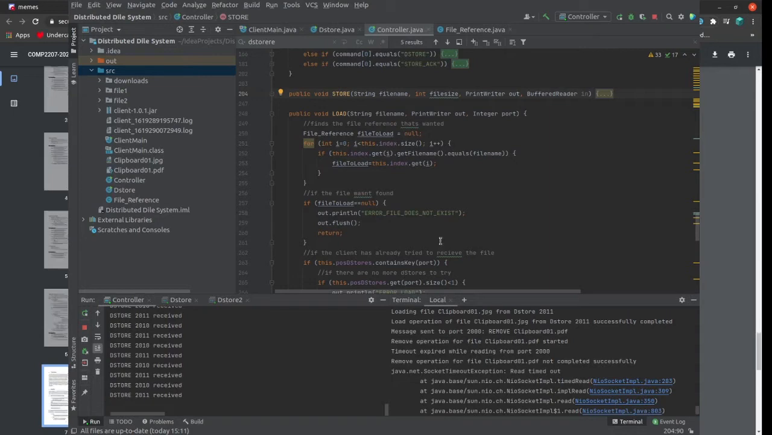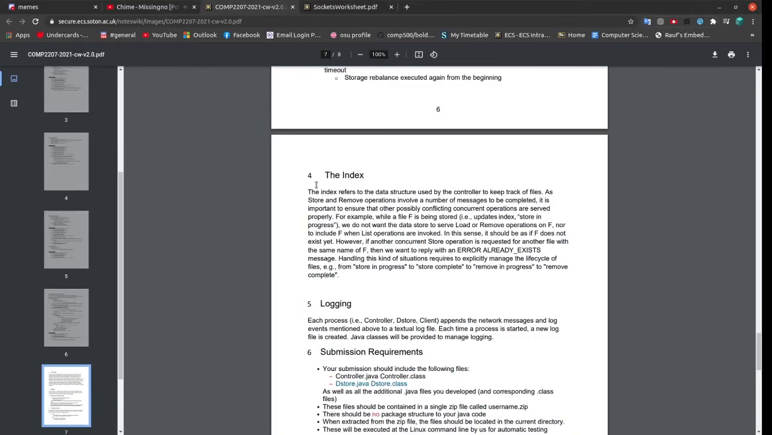Let me just check up with this. Maybe we can have a look at the instructions just to make sure my idea is correct, because we have the index. First is the data structure used by the controller to keep track of files. As store and remove operations involve a number of messages to be completed, it's important to ensure that other possibly conflicting concurrent operations are served properly.